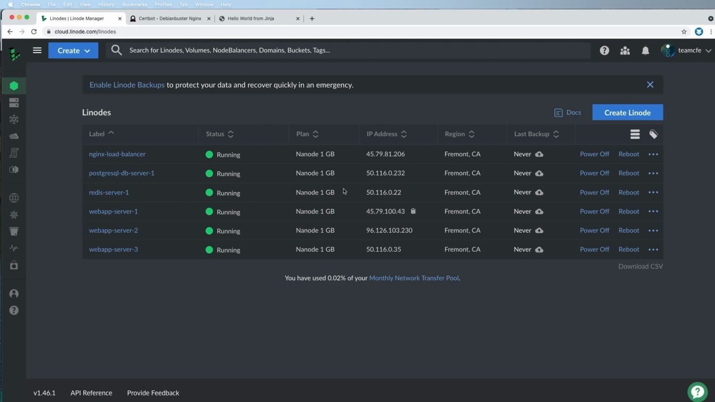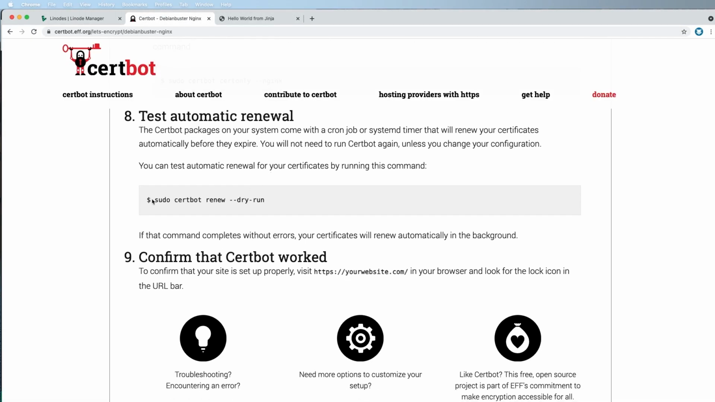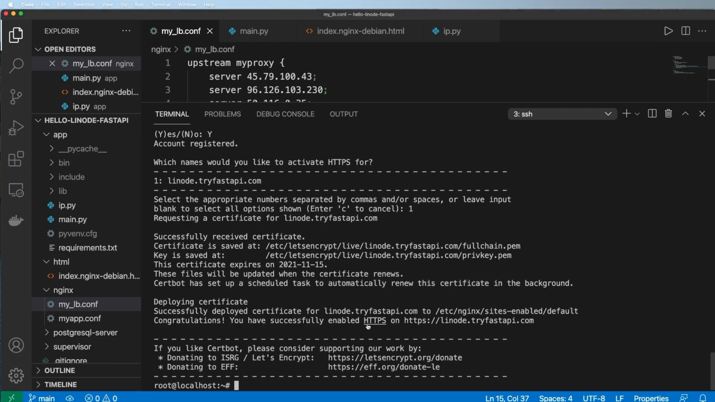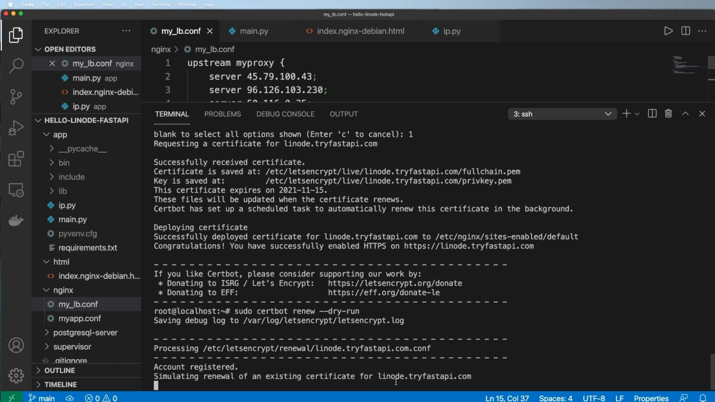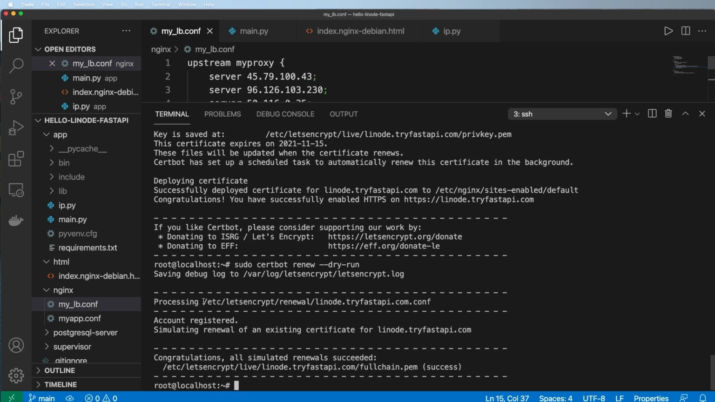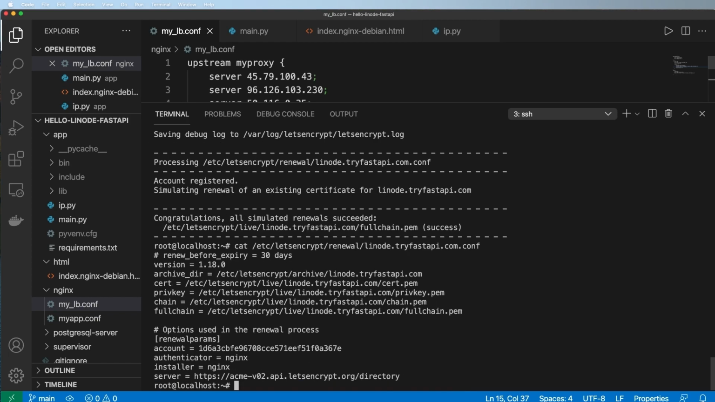Hey, isn't that cool? But of course we could still run that renew command itself and just do a dry run to see what it is that it's going to attempt to do as far as the configuration is concerned, which shows us things about the configuration for Let's Encrypt. So if we look at that, we can see all of the various things related to our domain name and this certificate, which is also cool.